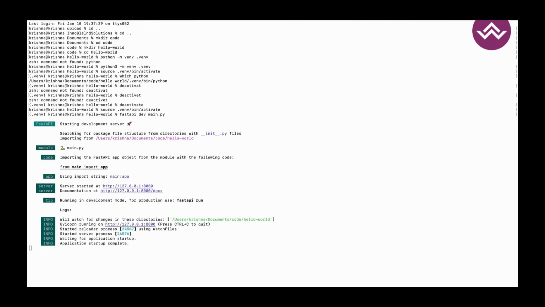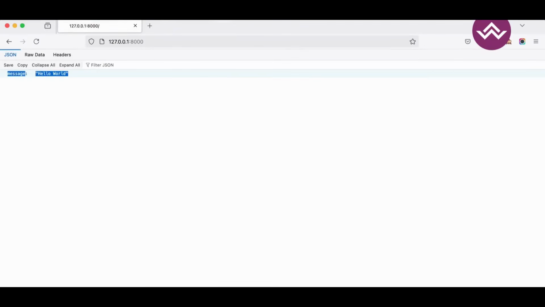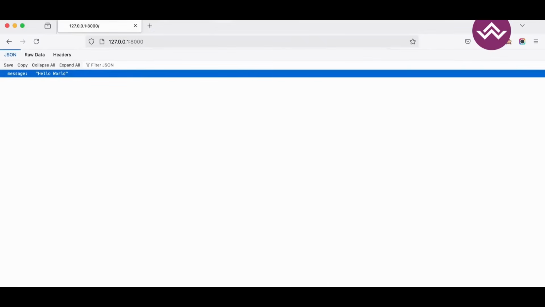Here main is the name of our Python file, and dev is a keyword we use to run it in developer mode. Once our server is running, it is running on port 8000. We are going to open this URL in a browser. So let's copy this URL. You can see it has written the hello world message.